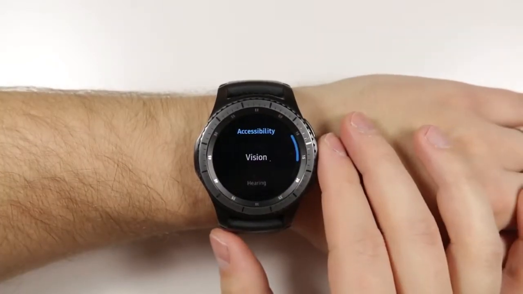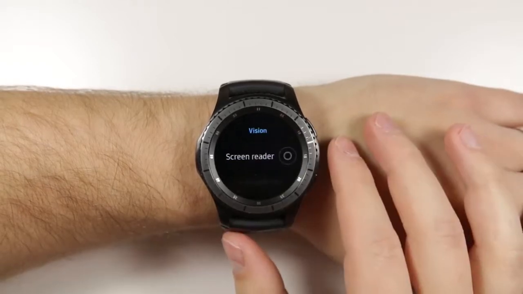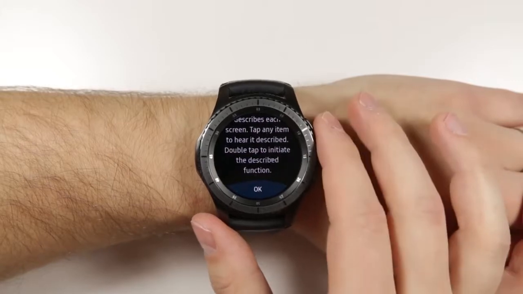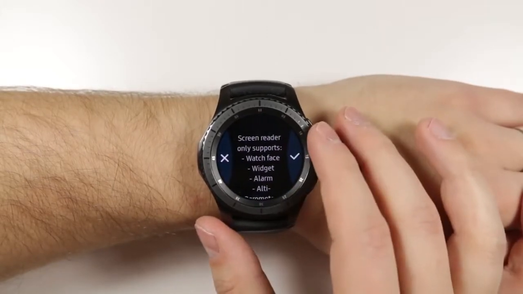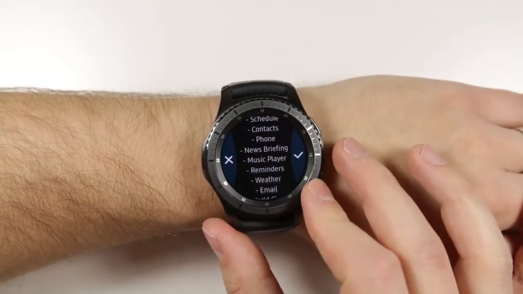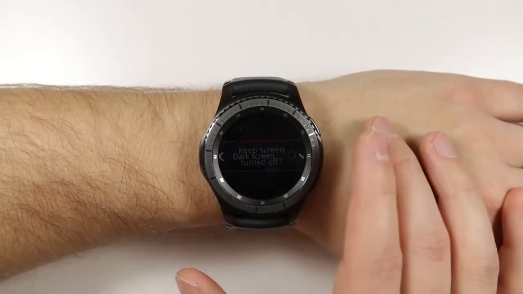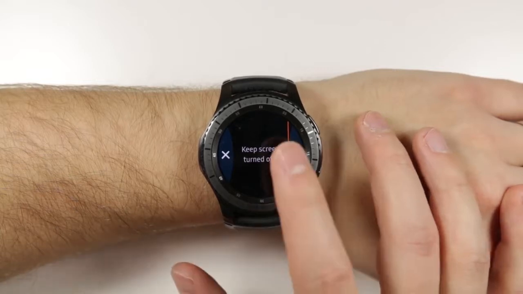The Accessibility mode has a few handy features for people who are vision or hearing impaired. If you can't see well, there's a screen reader mode which will read whatever's on the screen to you when you tap it. You can then double tap to act on whatever's highlighted. And if you're literally blind, you can turn on dark screen, which will turn the screen off completely and keep it off so you don't waste battery life.